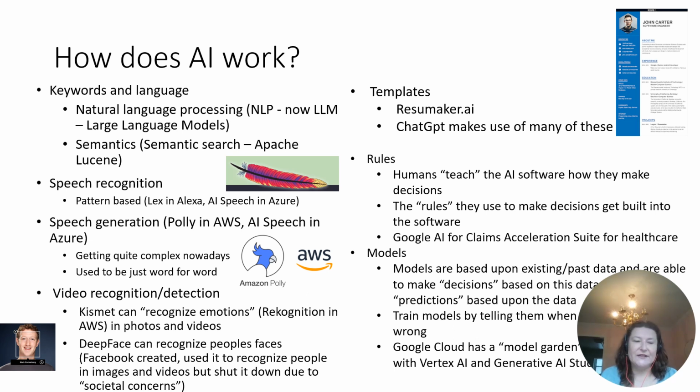Speech generation, so this is where text in a database is converted into actual words and speech. Things like Polly in AWS do that, AI speech in Azure, and so on. This is getting very complex nowadays. Used to be just word for word. Now it's whole phrases and taking into account context and semantics and so on as well.